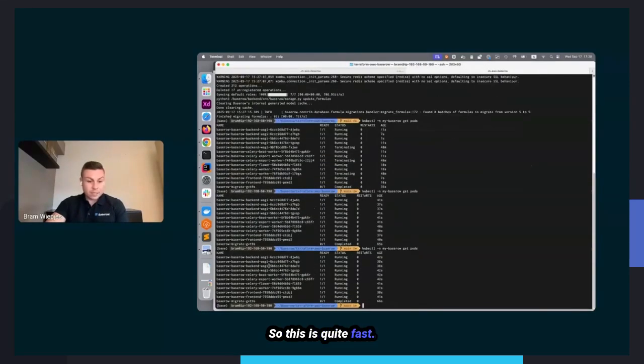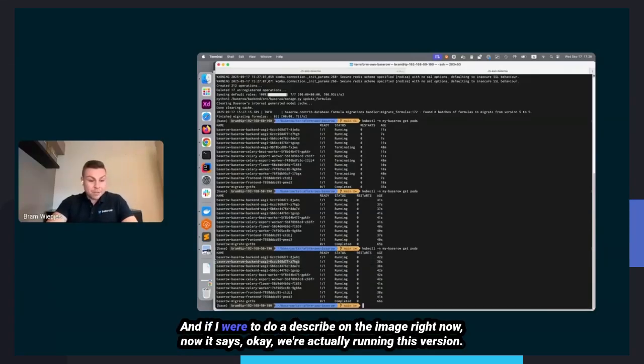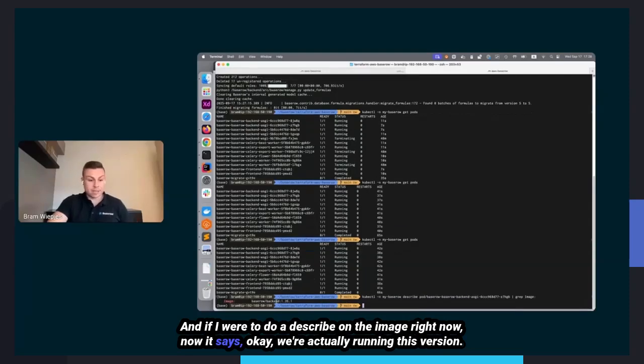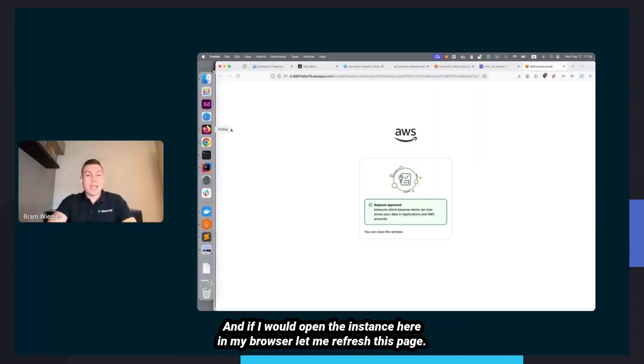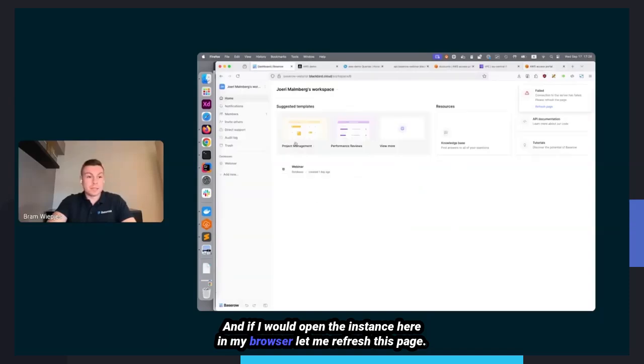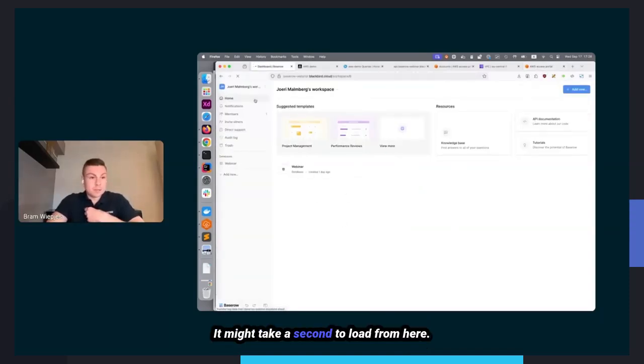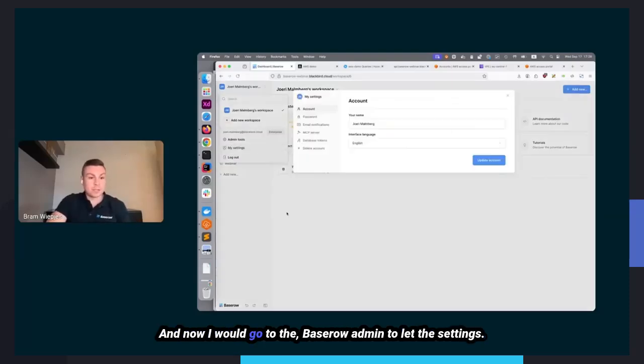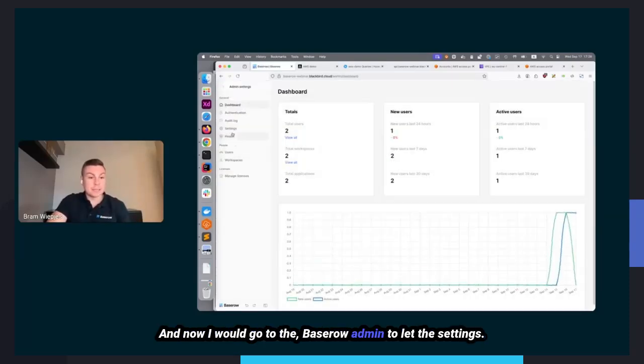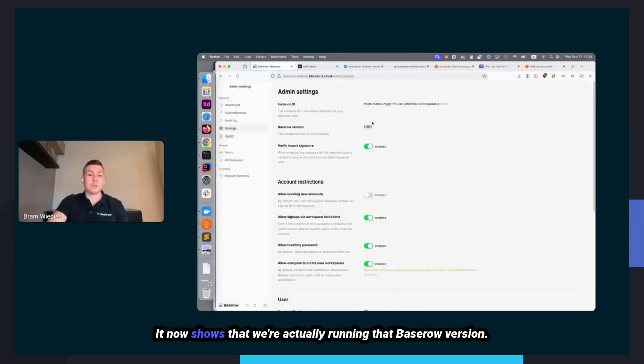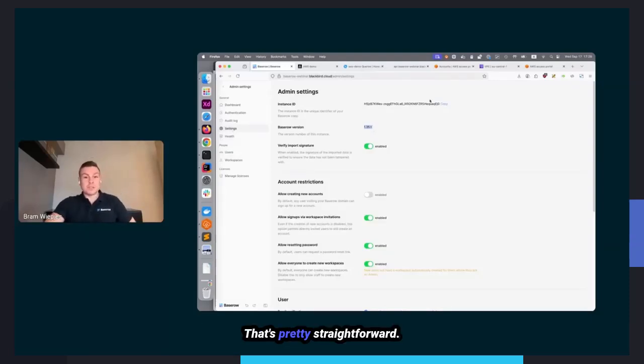So this is quite fast. And what we can see is that the pods have already restarted. And if I would do a describe on the image right now, it says, okay, it's actually running this version. And if I would open the instance here in my browser, let me refresh this page. It might take a second to load. And now I would go to the Baserow admin, select the settings. It now shows that we're actually running that Baserow version. So that's pretty straightforward.